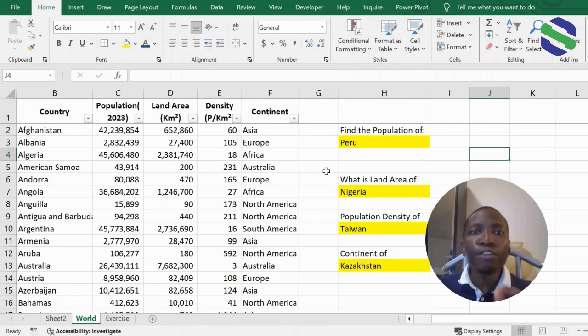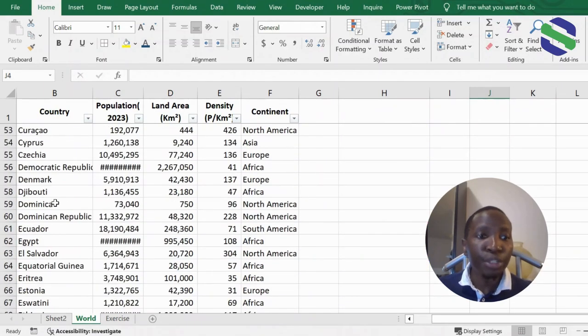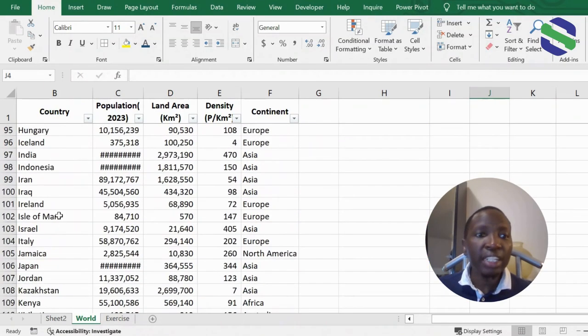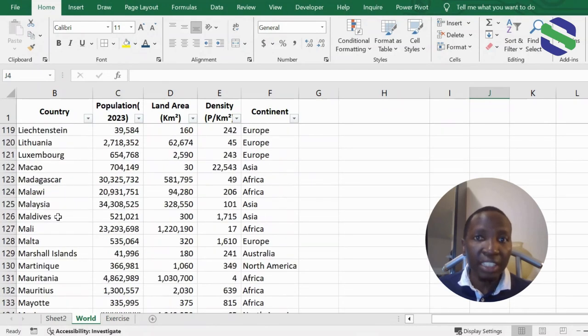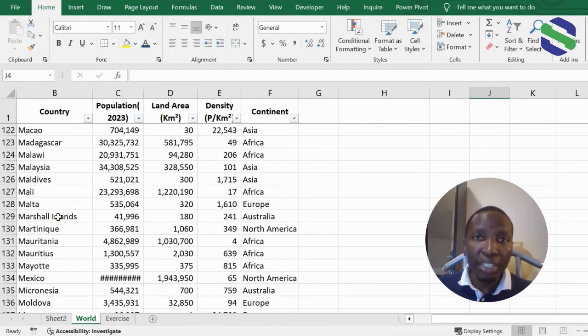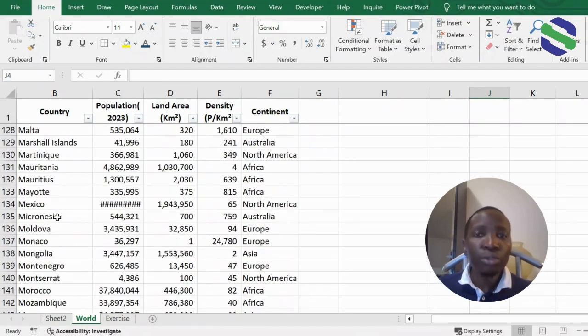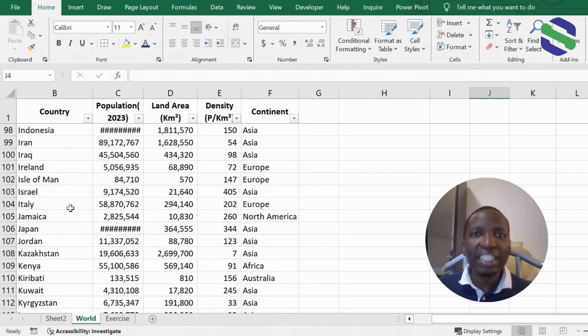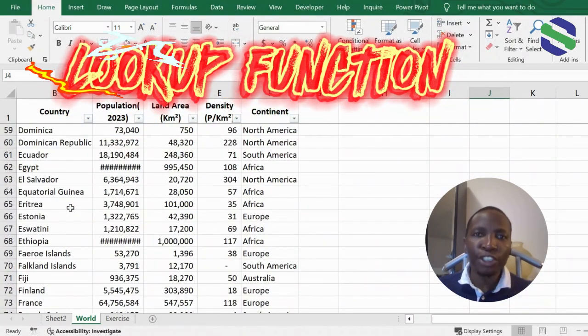I am very sure that your first approach will be to scroll from top to bottom in search of Peru, in search of Nigeria, in search of Taiwan, and in search of Kazakhstan in order to complete the task. That is a very good approach, but it is time consuming and can be boring. However, Excel has provided a better and more efficient way of accomplishing this task, and that is the topic of our tutorial for today, which is the use of the lookup function.